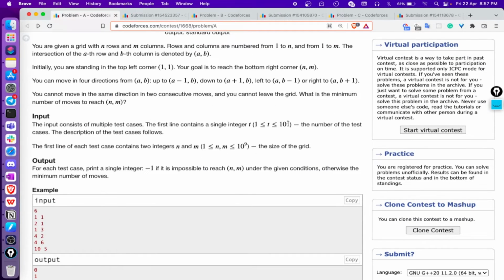Hello everyone. So today I am going to discuss Codeforces Round 783, problems A, B and C. So let's start with the first problem, which is problem A.